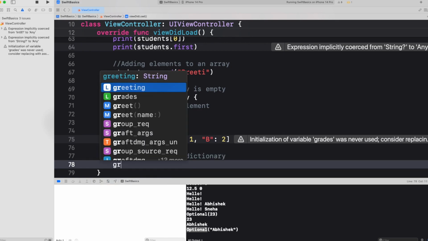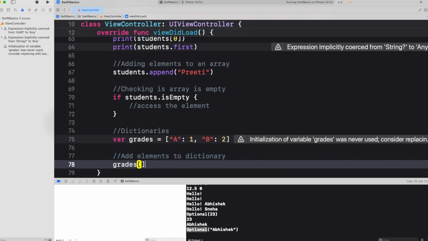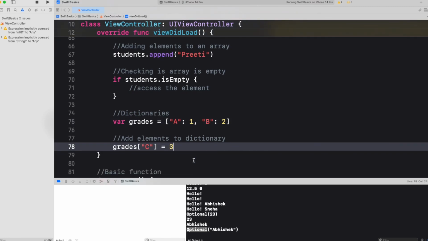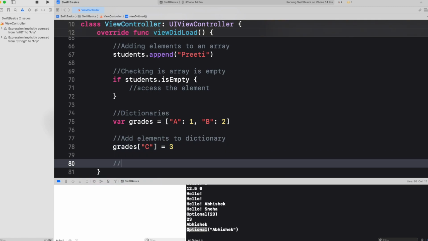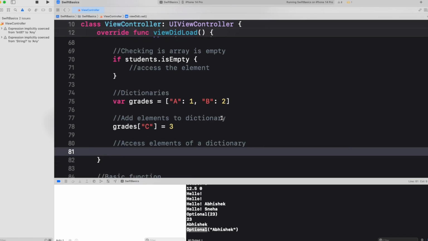I can say grades, and then I can put a key here. So let's say C, and a value equal to 3. So this is how I can add elements to an array. I can also access elements in an array. So how can I access elements of a dictionary?